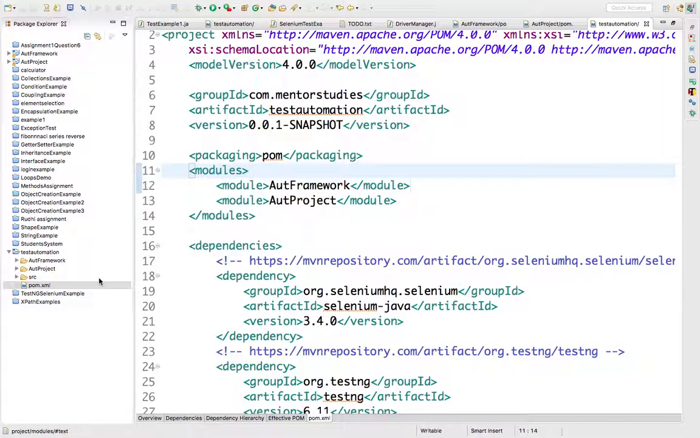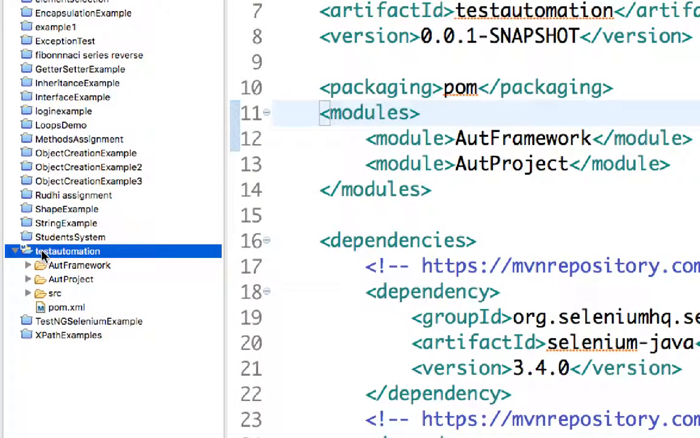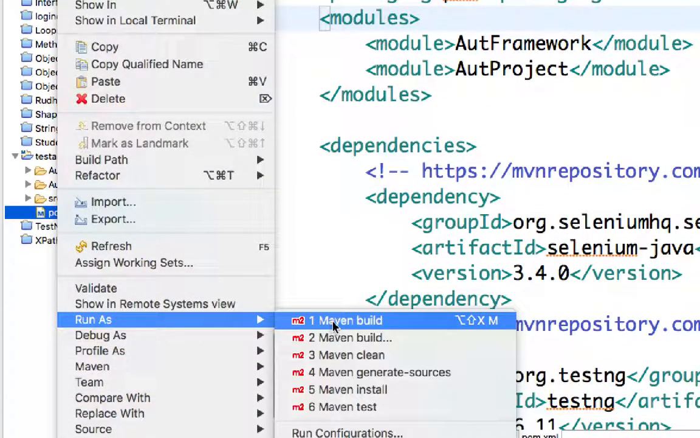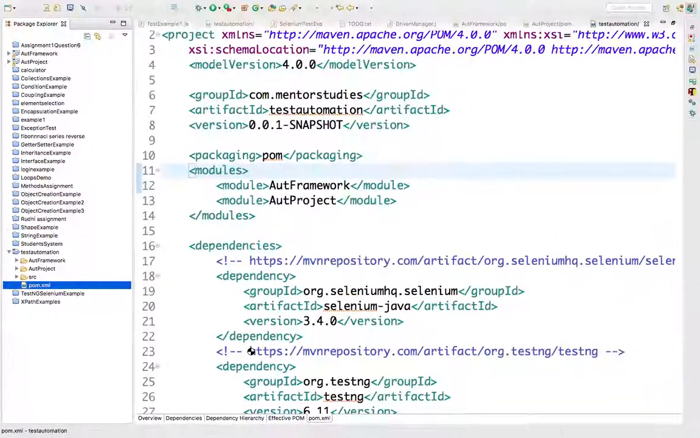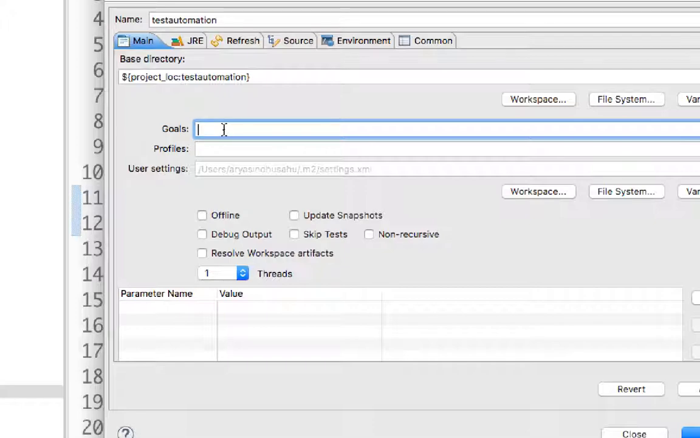To build this project, we are going to use a Maven command. So how are we going to build? In the parent project, test automation, right click on the pom.xml, go to Run As, find Maven build, and click on that. In the Maven build, for the first time it is going to ask for the goals. The goal is something which defines how the project is going to be built. Are we going to build the project? Are we going to clean the project? Or are we going to create the jar file? Are we going to run some code? All this information is provided within the goals.